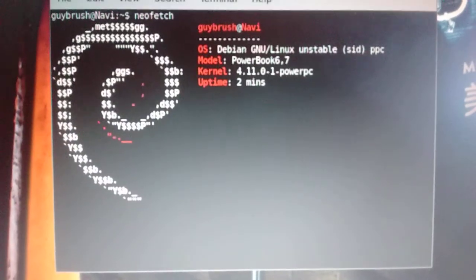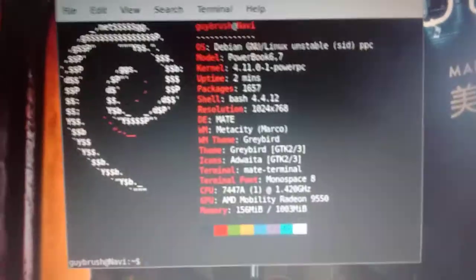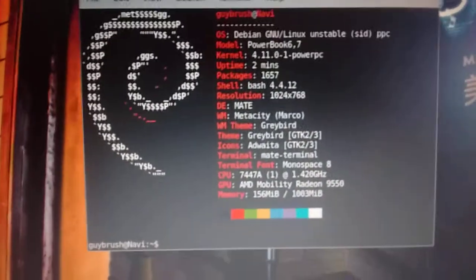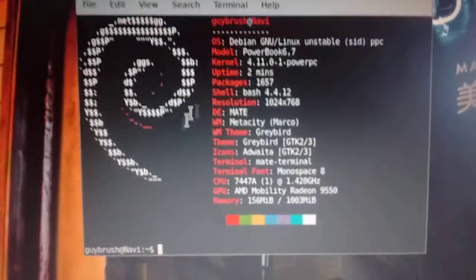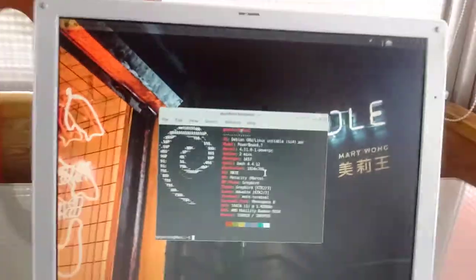I have done it 30 times already. So. Let's see the specs of the machine. We have Debian Unstable. It's a PowerBook 6,7. Running kernel 4.11. Yeah, cool. I have a lot of packages installed, but whatever. 1024x768. Yeah, that's one awful display. The display on this thing is awful. It's absolutely awful. The viewing angles on the sides are not that bad, but vertically, they're horrible. You have to tilt the display exactly at the angle you're looking at it.